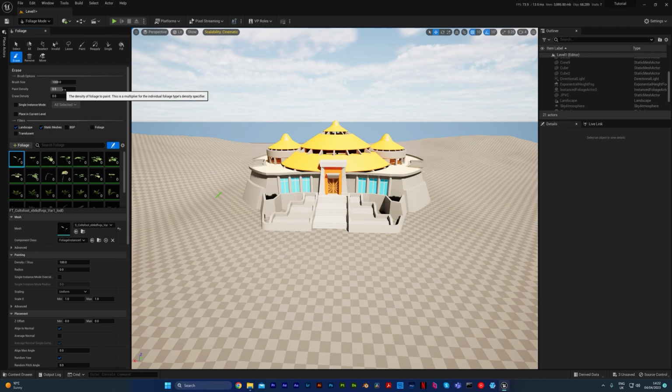is it will try and put like 1,000 trees in the brush area that you've put. And that's just not realistic. It also is not going to be great for your computer. So if you're working with big assets, then make sure that you are turning down the density. And I'll show you an example of that later.